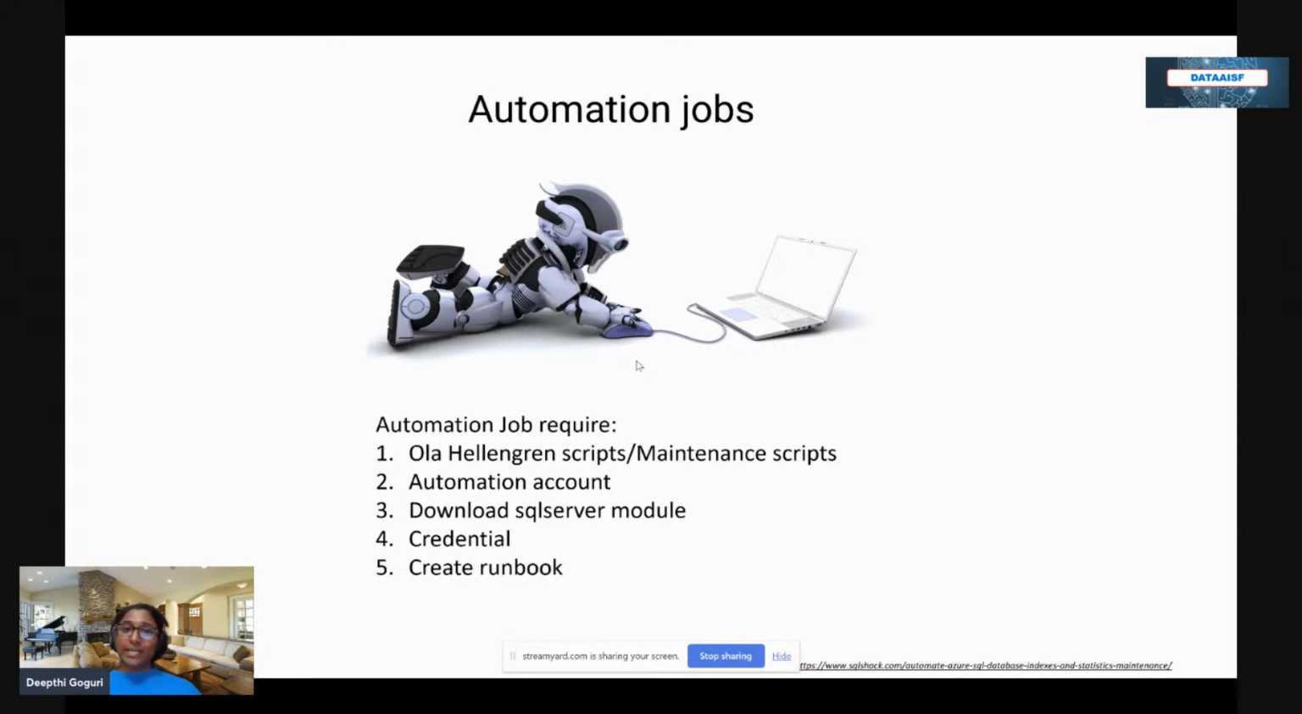Once you create the automation account, you need to download the SQL Server module from the marketplace. Then you need to create a credential: what credentials are you going to use to run these jobs? Create the credential, and then use it by creating a runbook where you have the query. In the runbook, you mention the query that needs to be executed against the database, along with the credentials you will use to run that particular job.